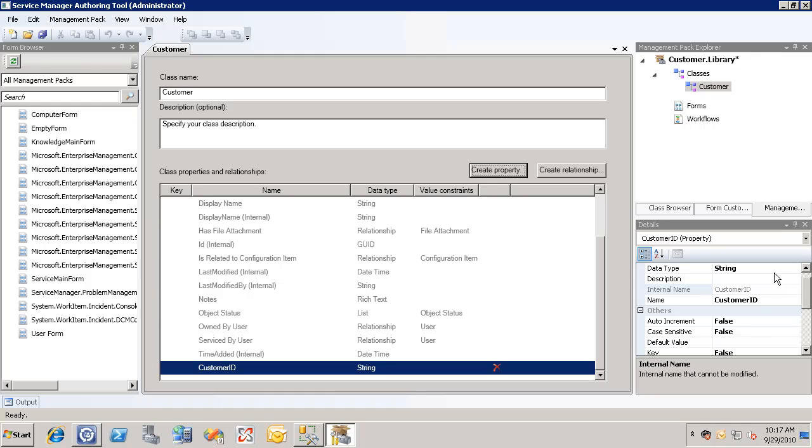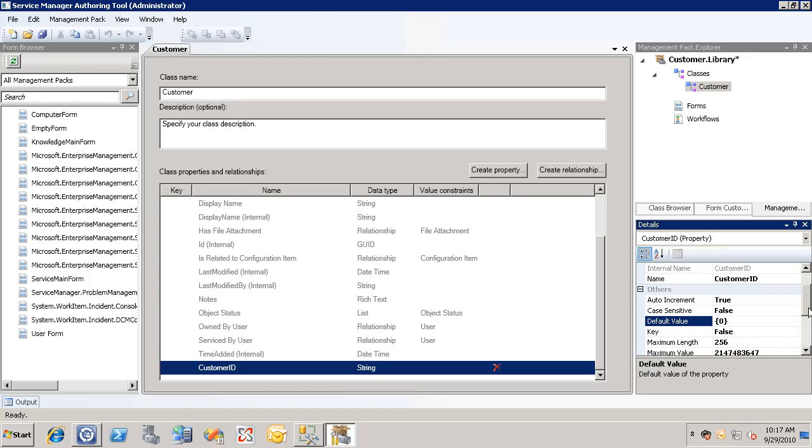So we'll call this the customer ID as the key property. And we'll go over here and change this to be an auto-incrementing ID with a default value of open curly brace 0 close curly brace, which is a special token that tells Service Manager to automatically increment that particular value. We'll change the display name of this property to customer ID with a space. And down here we'll change the key property to true. So this is now our key property for this particular class.